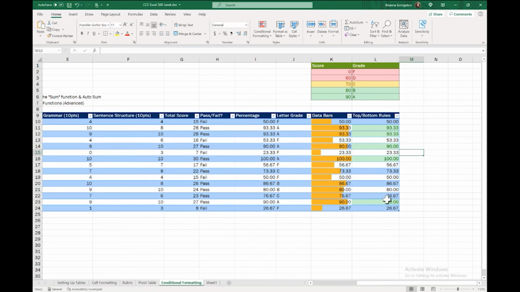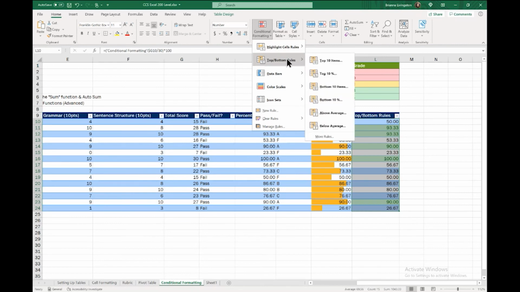As I add new data, if someone's score is higher than this 93.33, it will replace it. So that's the beauty of conditional formatting. You don't have to keep up with this stuff. And every time you add new data, it can stay on par with what you have set up.